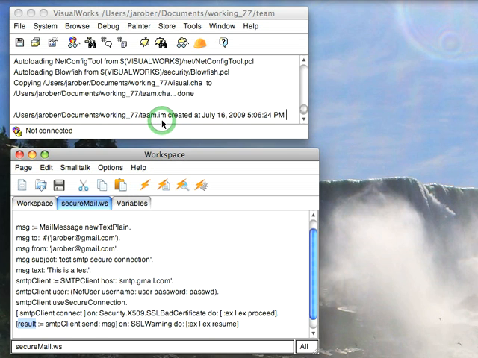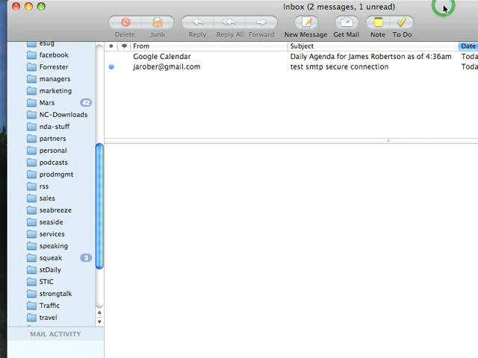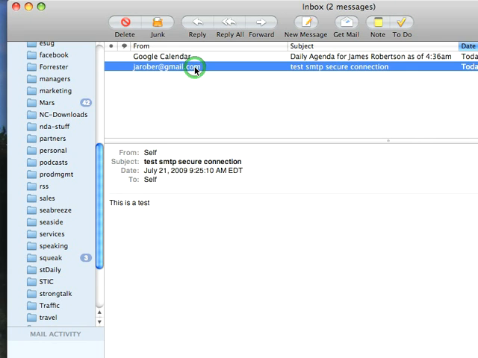What I'm going to do is I'm going to go to my mail client and make sure it arrived. And here's my Mac email client. You can see this came in just now, and if I click on it, there's my test email. So everything seems to work.